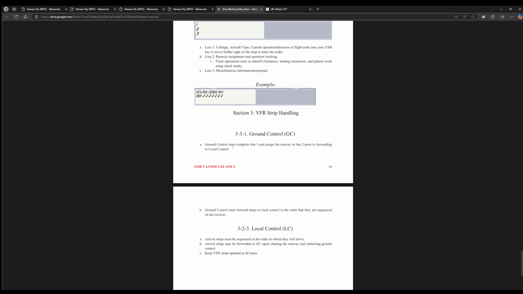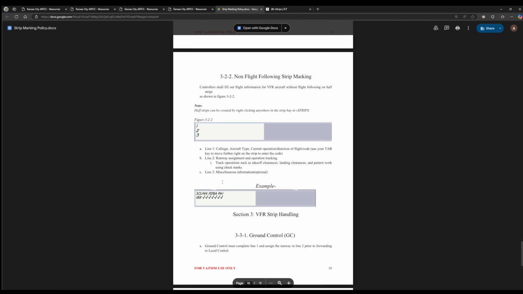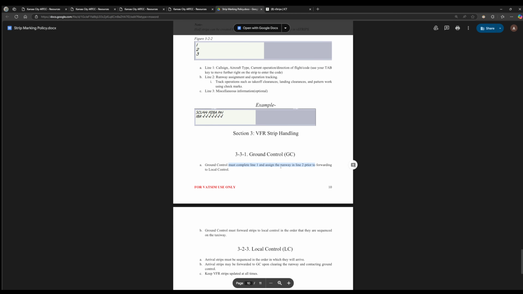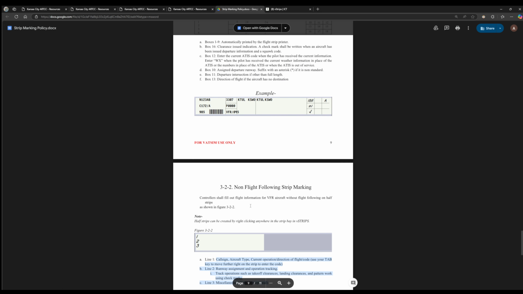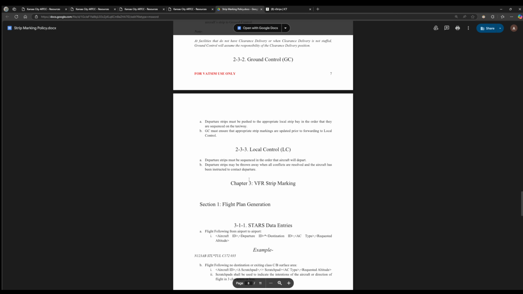Before we push this up to the website, we're going to make sure to include a footnote here about the flight following strip marking just to make this more clear, because lines 1 and 2 are talking about the paper strips. Your responsibilities with these strips are going to be the same as your IFR strips.